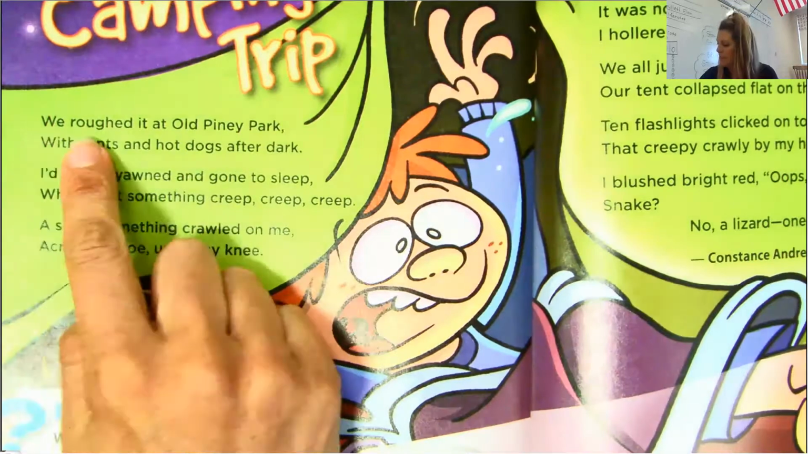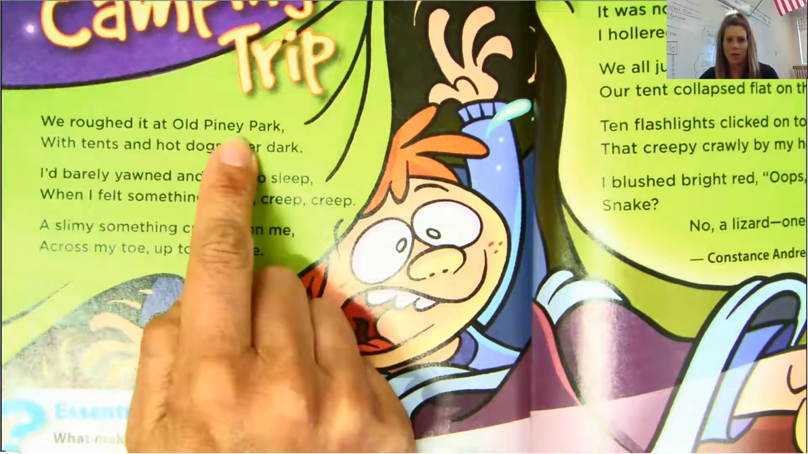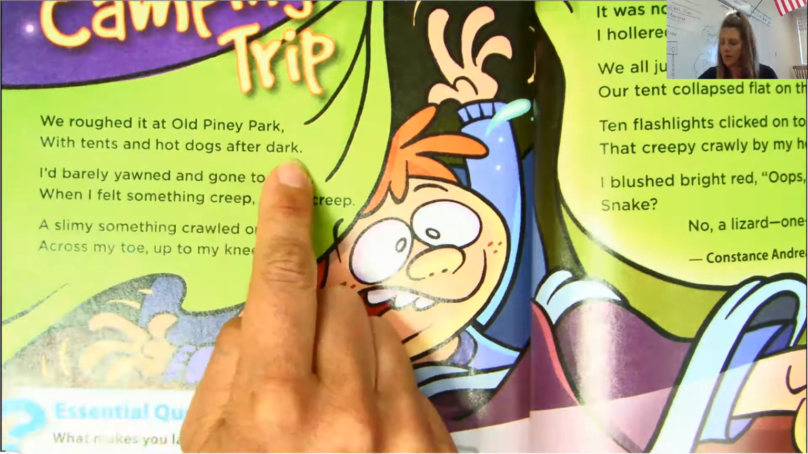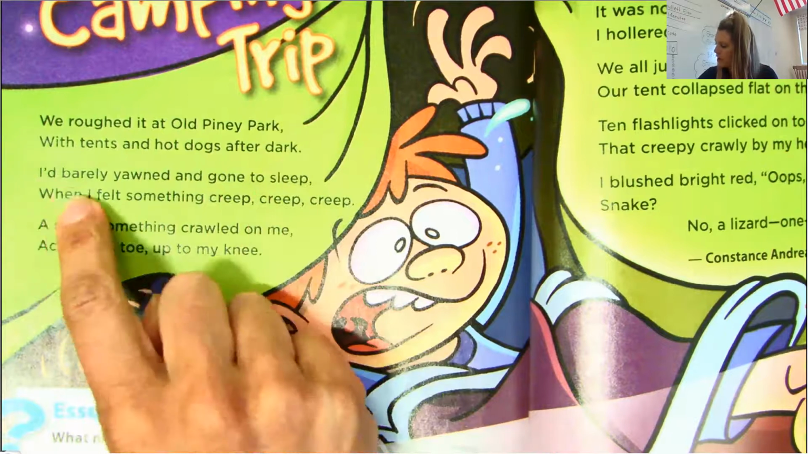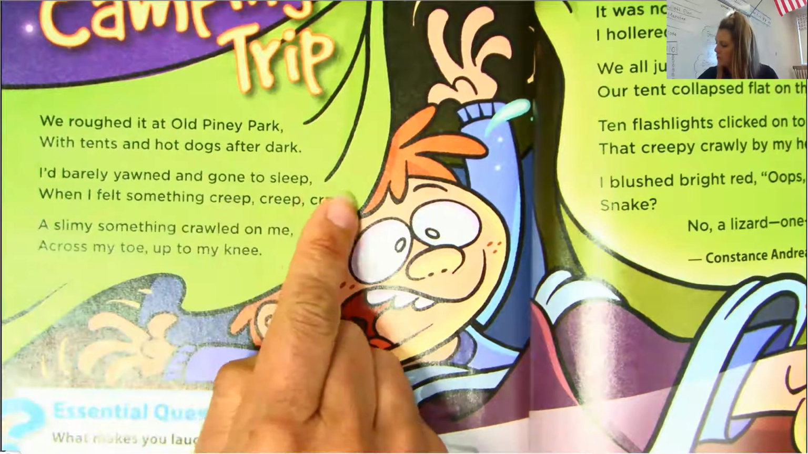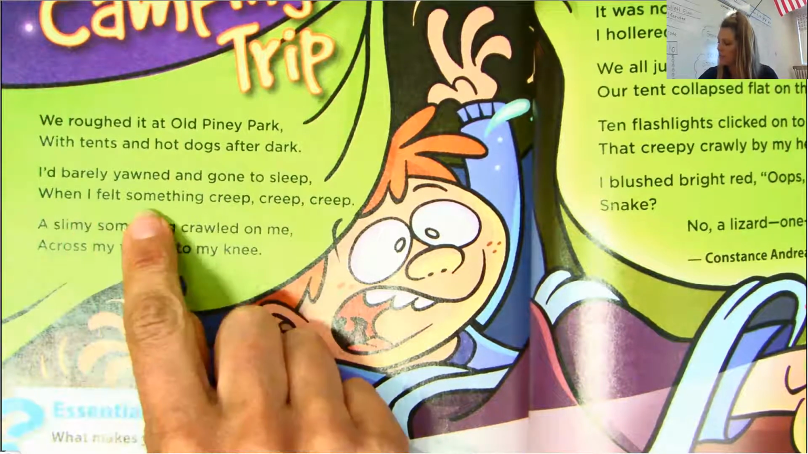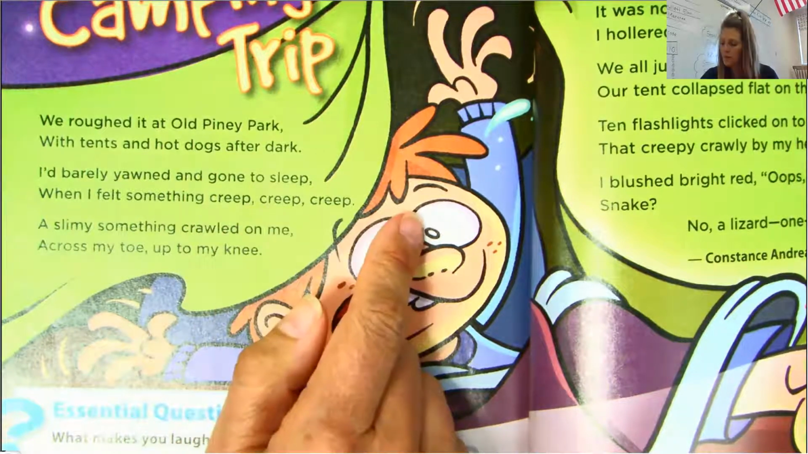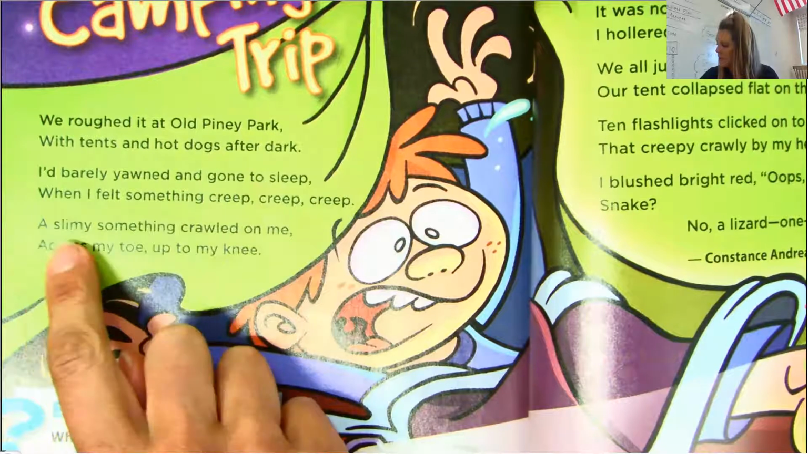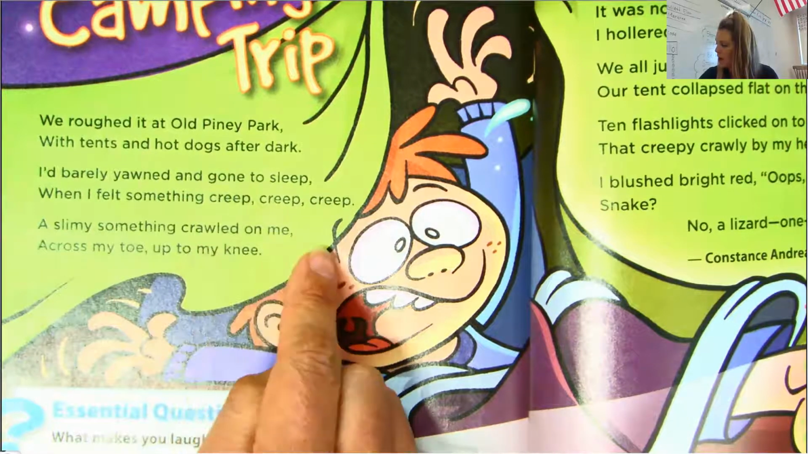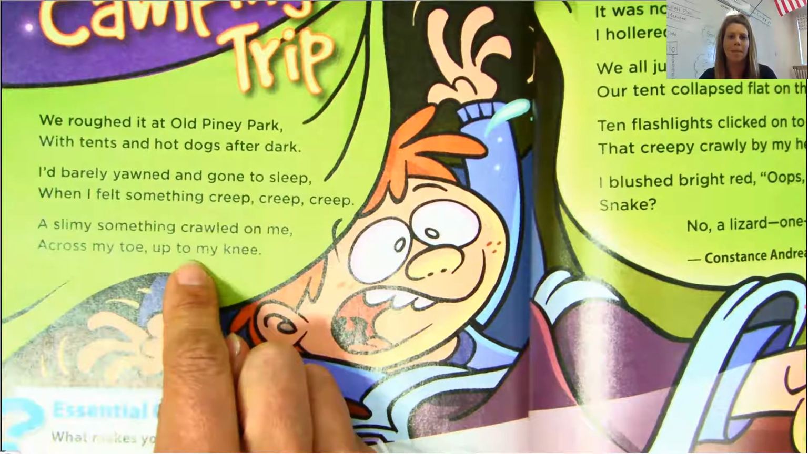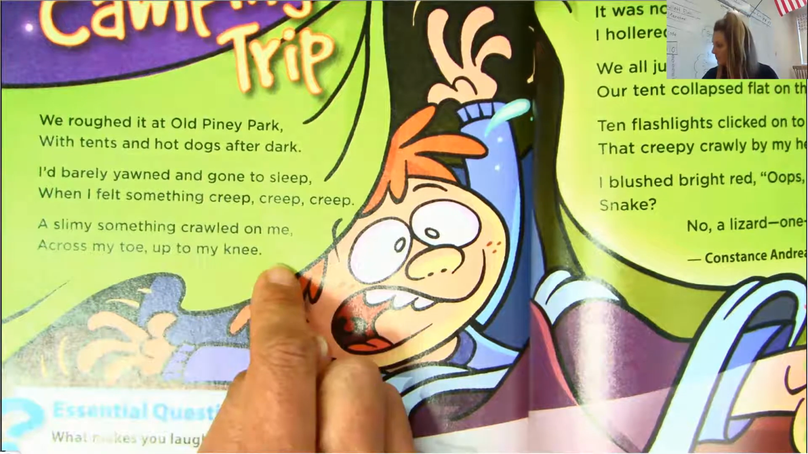We roughed it at Old Piney Park with tents and hot dogs after dark. I'd barely yawned and gone to sleep when I felt something creep, creep, creep. A slimy something crawled on me, across my toe, up to my knee.